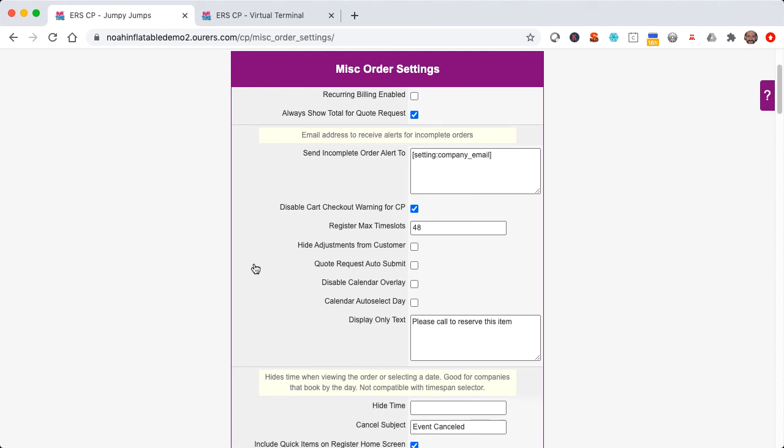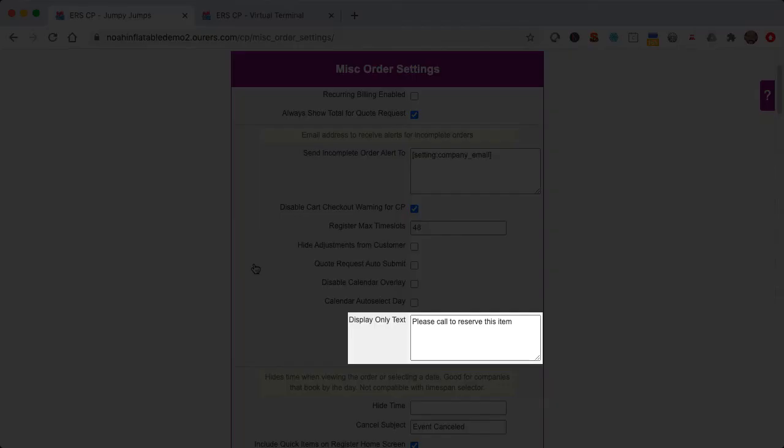For example, you can customize the text that shows up for your display-only items. So for example, if you also do high-end events like weddings and that sort of thing, and you do custom backdrops, well, obviously those can't be reserved online because you're going to have to make a custom quote for those. So you can edit the text that displays with those items right here.